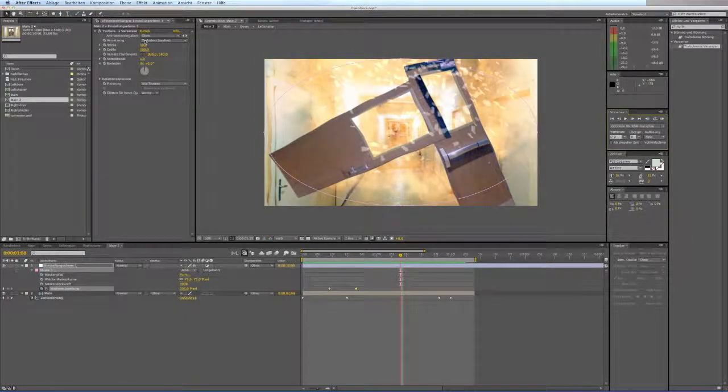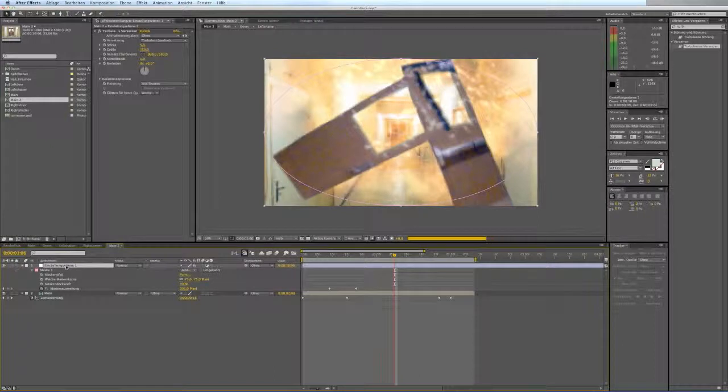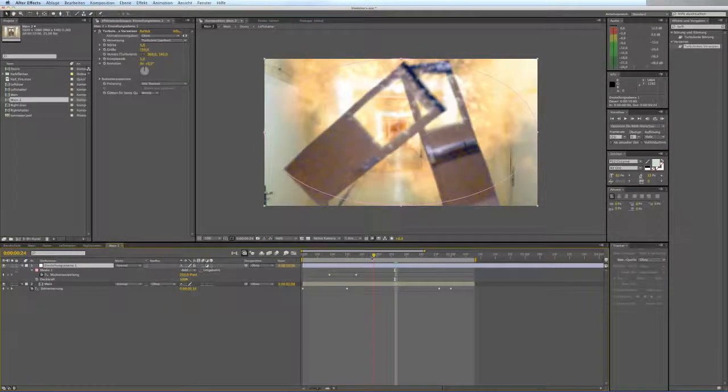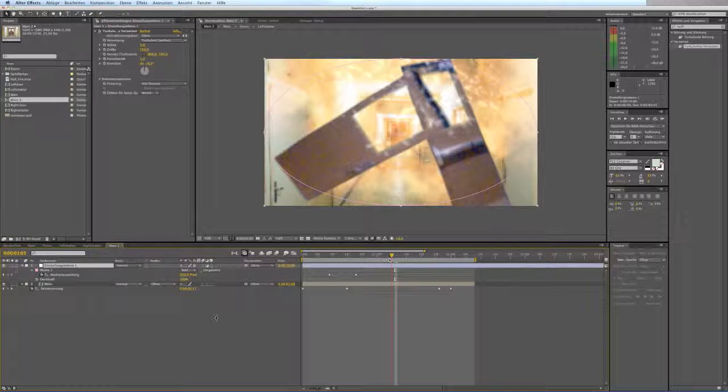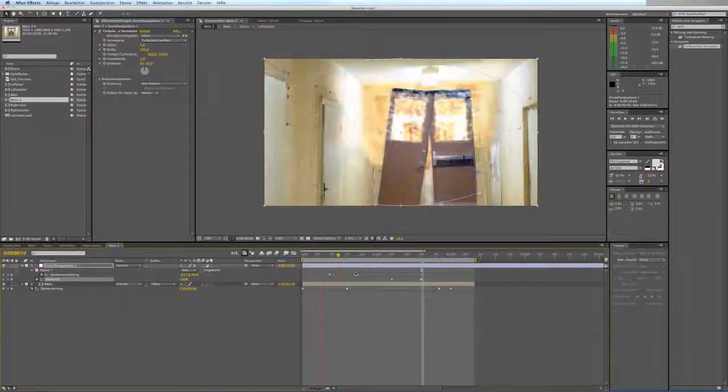Okay, it's a little too much still. Maybe 5 and the size 150. And we also want to animate the transparency of this layer. And let's see. Maybe let's go to 1 second, 5 frames. Hit a keyframe, go 10 frames forward, and make it 0. It should work pretty good.